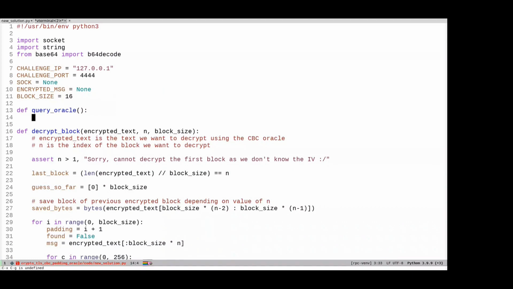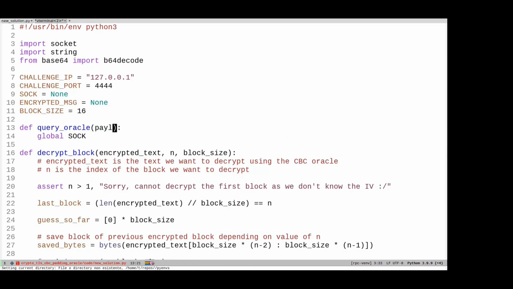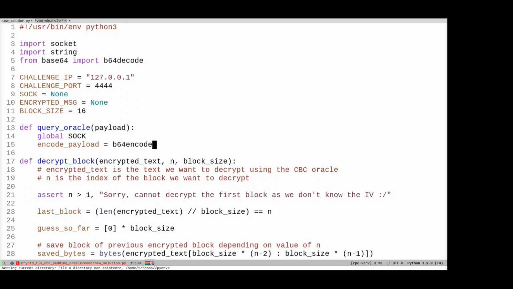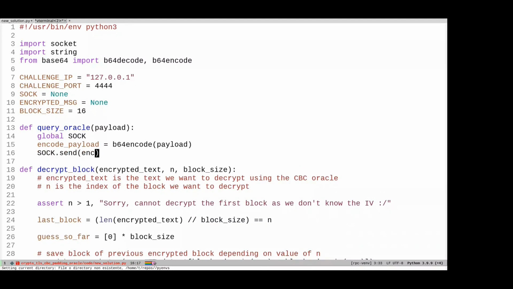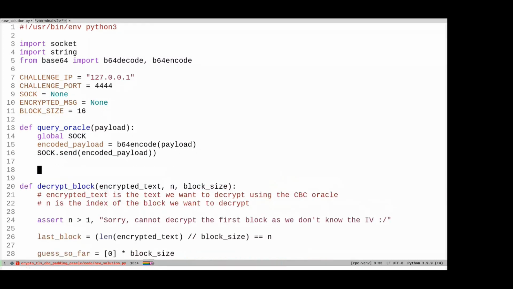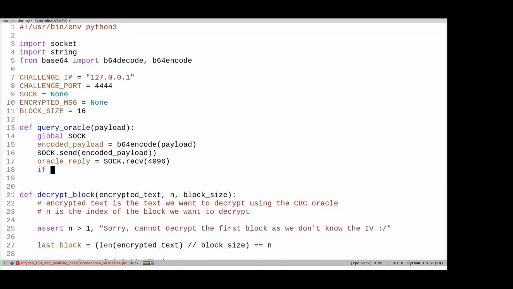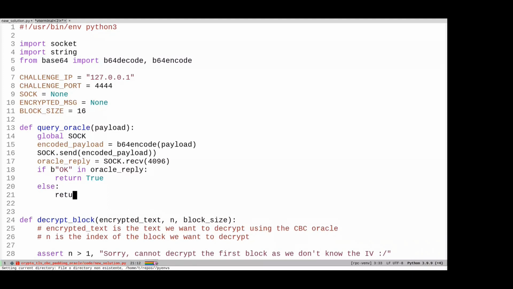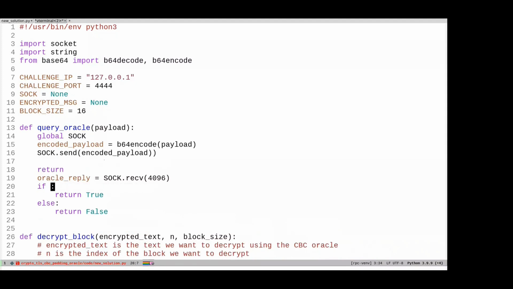The interaction is pretty straightforward because we get the payload. Then we, of course, use the global socket. First we do a base64 encode of the payload. We have to prepare it so that the server can understand it. Then we just send it, socket send, encoded payload. And then we get our reply from the socket receive, 60 like this. Now, if b'okay' is in the oracle reply, we return true. Otherwise, we return false.